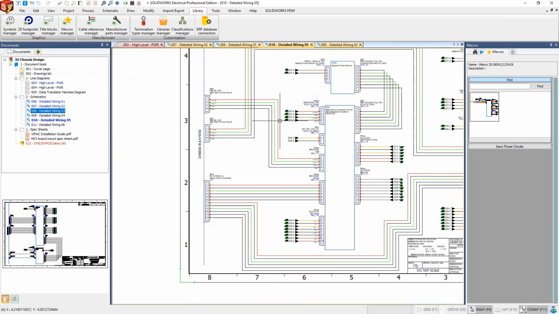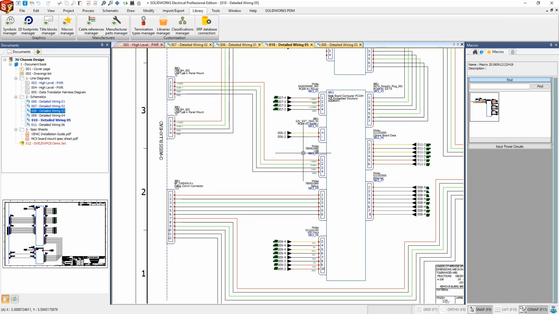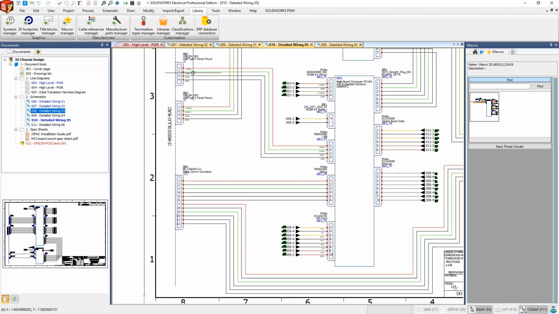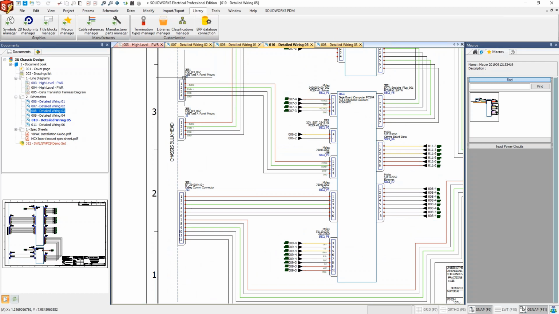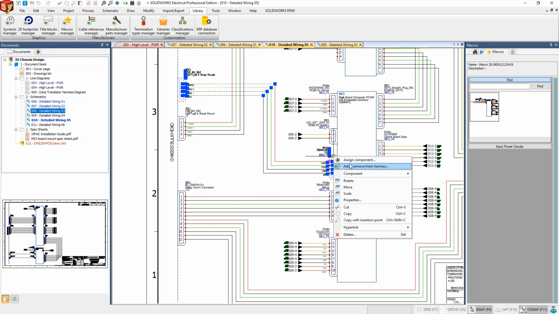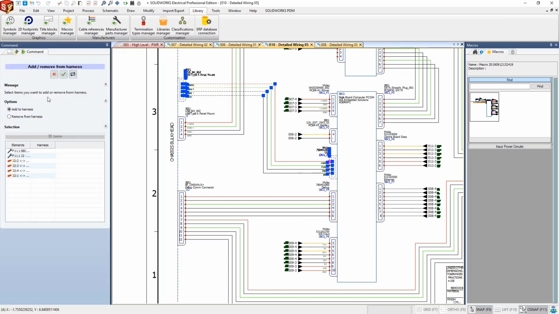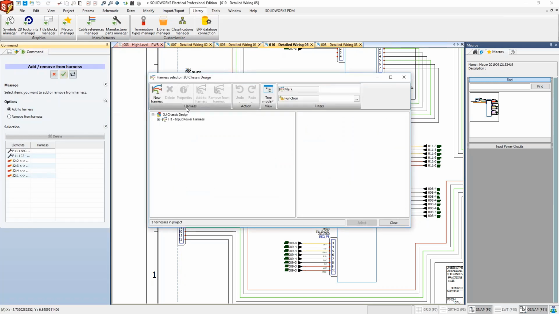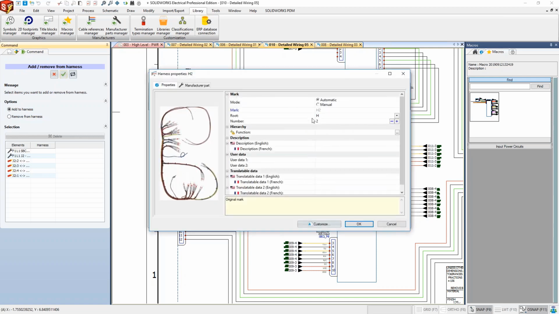Let's take this connector, these four wires, and this connector, and we'll make a harness out of it. So very simply, I'm going to go ahead and select those three items, and I'm going to add to harness. From here, I can create a new harness, give it a name.